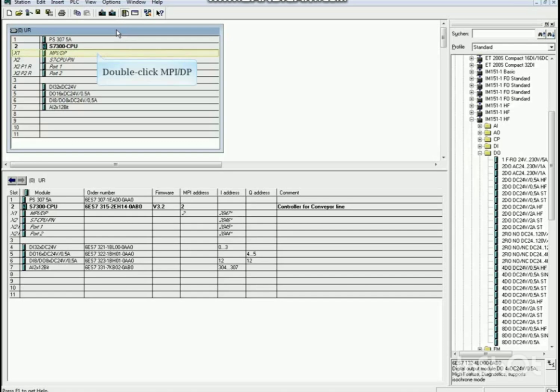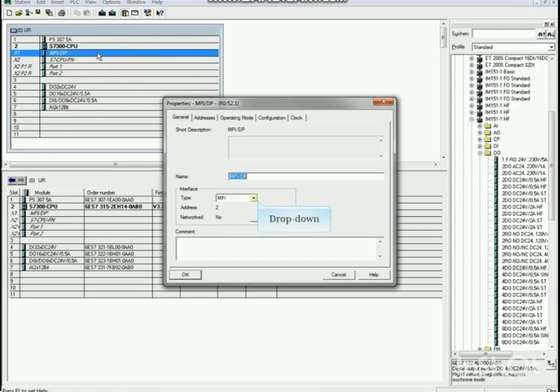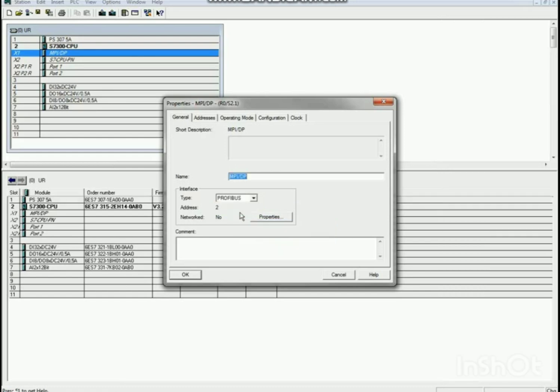Double-click to open the interface port's properties. Under the interface type, click the drop-down arrow and change the interface port to Profibus. The interface port's address by default will be 2.